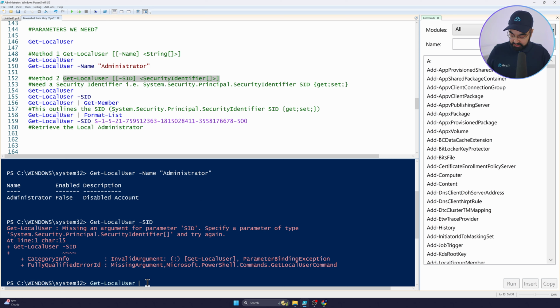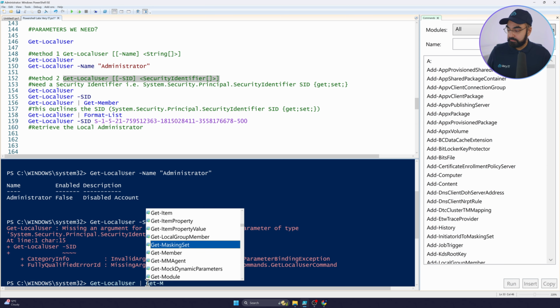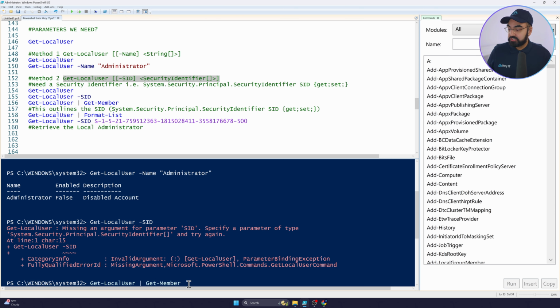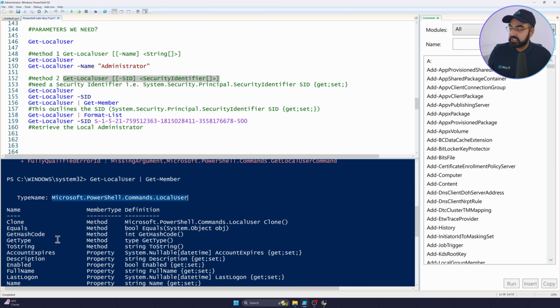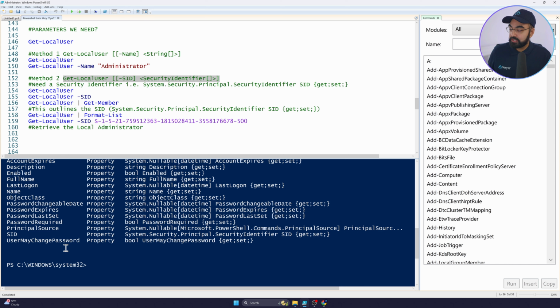And we're going to essentially pipe that into the get-member. Now, when we do so, this, as before, will belong to the class, as mentioned, the Microsoft.PowerShell.Commands.LocalUser. It does have the columns for name, member type, and definition. But the main thing we want to look at is seeing if there is a security identifier. And as mentioned, there is a SID, which has the property, namely a security identifier.